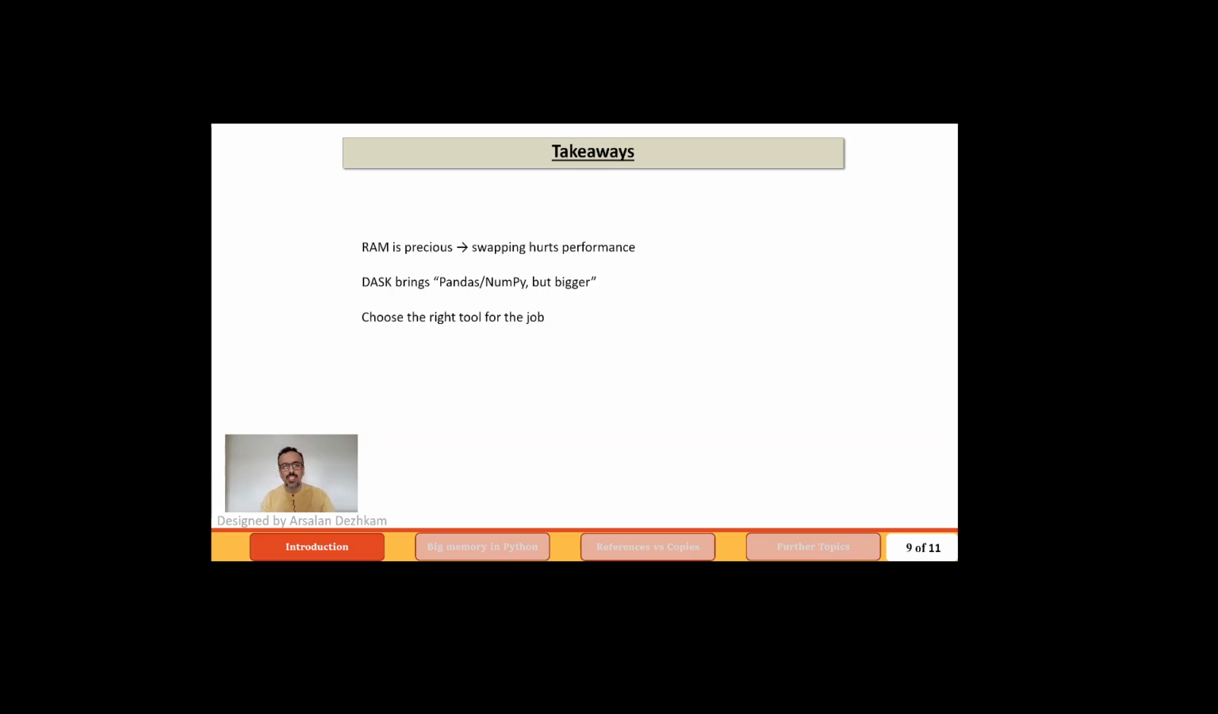Okay, in case you slept through the class, and I'm sure you didn't, here are your takeaways. RAM is precious. Swapping hurts performance. Big data jobs slow down or crash when everything is loaded at once. Move subsets into memory, process, then discard or persist to disk. Dask, with its precious characteristics such as automatic parallelism and out-of-core chunks, brings a much bigger scale to pandas or NumPy.